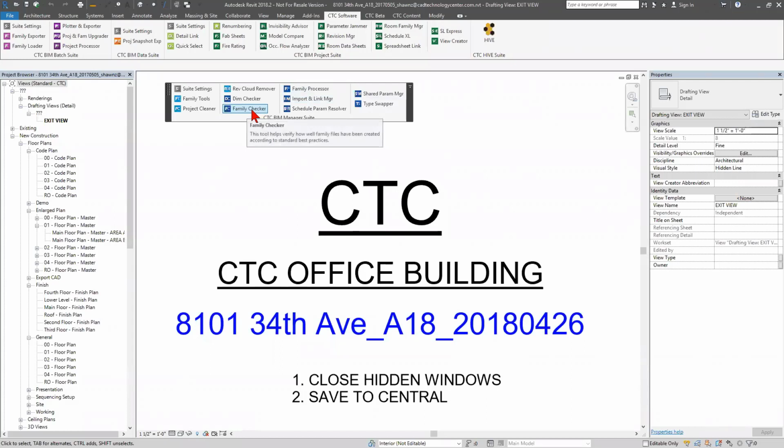The Family Checker goes way beyond just parameters. It actually checks flexibility and general standards and MEP connector information and all kinds of things to determine whether or not a family is of good quality. So again, this can be a good precursor to know exactly where you have to focus your efforts, and specifically for the parameters side and materialization side, Family Processor can be a great asset there.